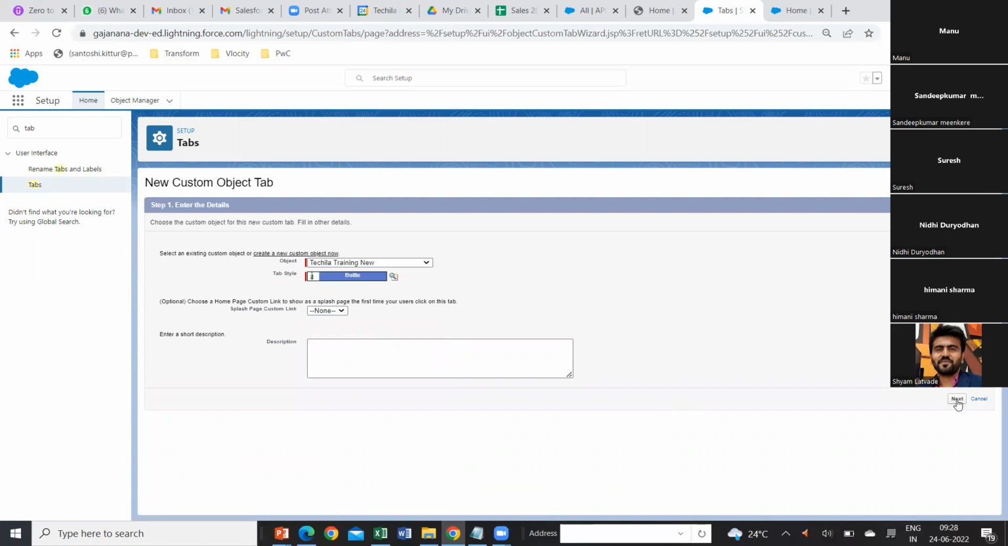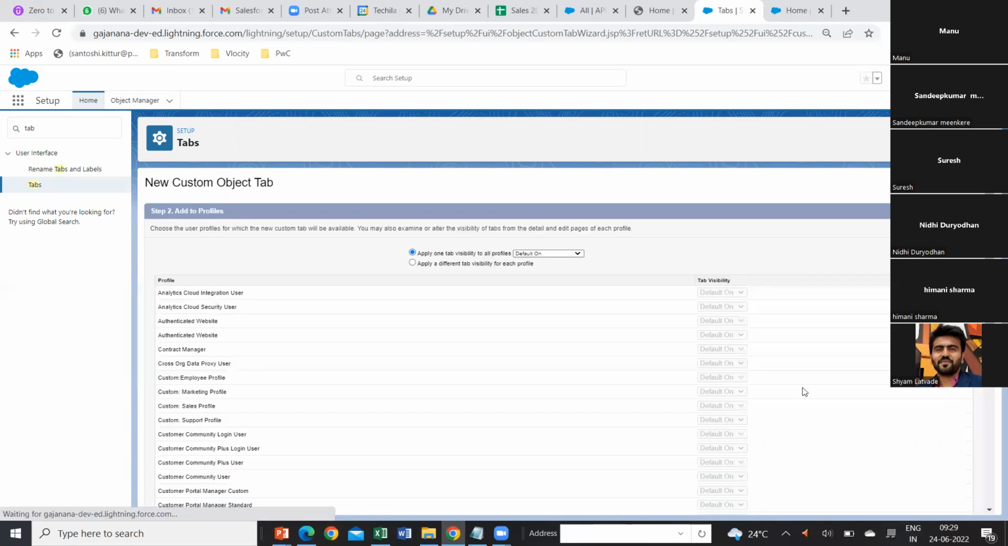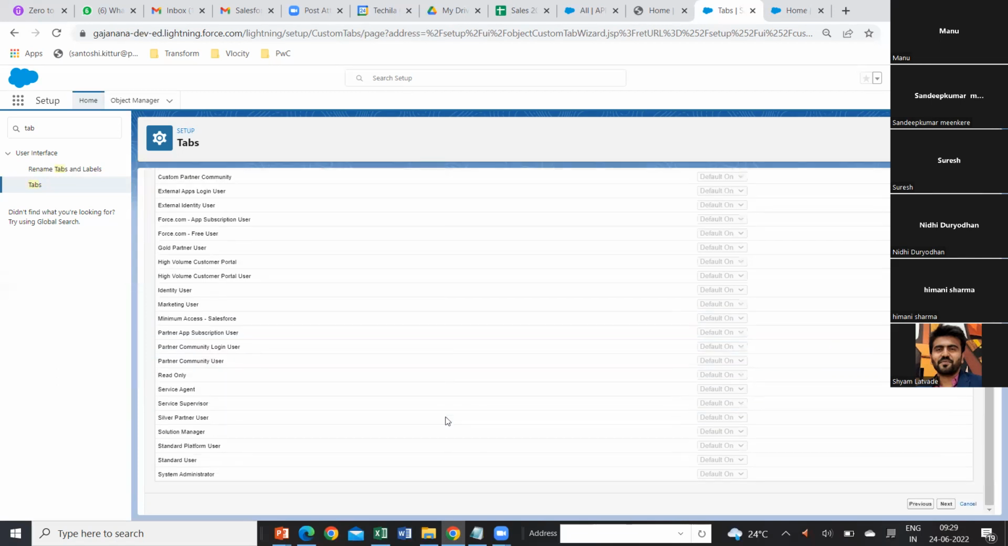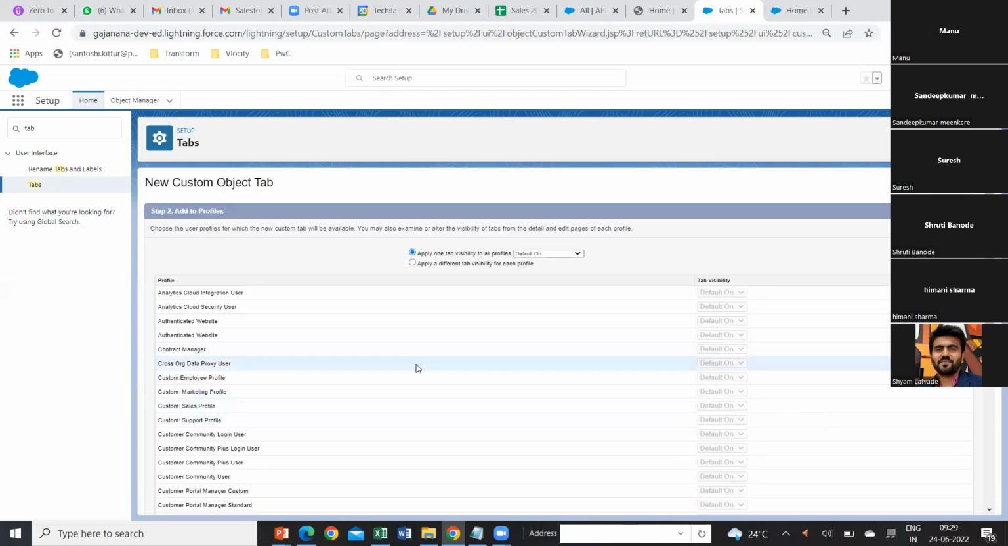And then you say Next. So what are we doing? We have basically created an object, and now we want to see how that object page is going to look. That is what we are doing. So we are associating the tab to an application. Does it make sense, guys? Yes, sir. Okay. So don't worry about this at this point of time.